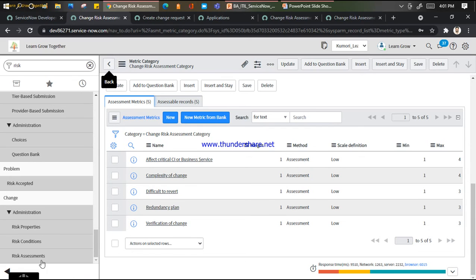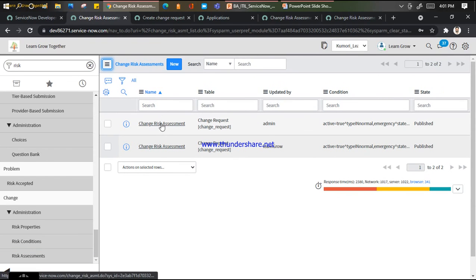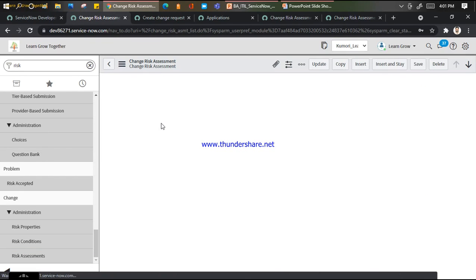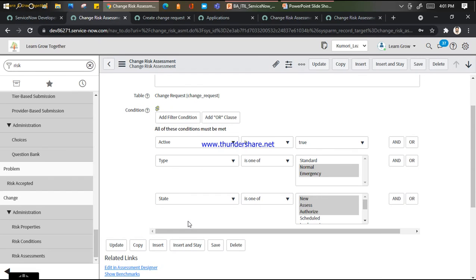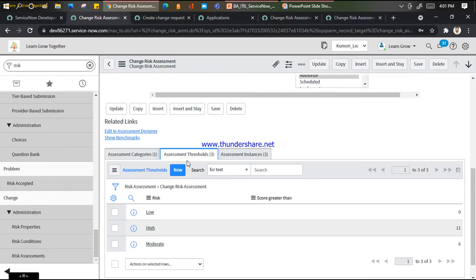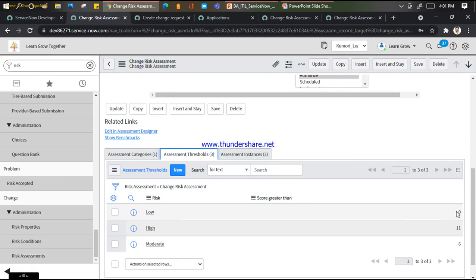If I want to show the threshold, go back to the risk assessment here quickly and click on the change risk assessment here. And here you can define the threshold. Threshold means that if the value is between 0 to 10, what should be the risk value. So you can see here, if anyone selects any answer in these 5 questions and all the answers total become 0, the risk is low. If the total becomes 11, risk is high.